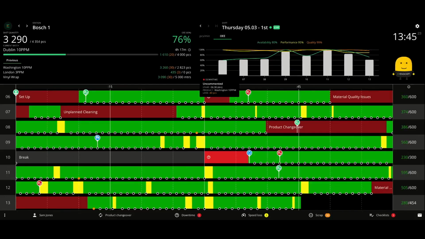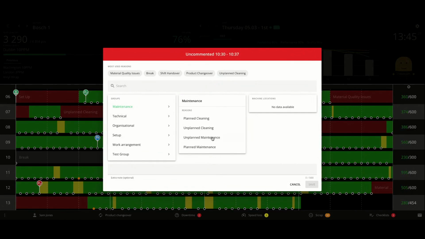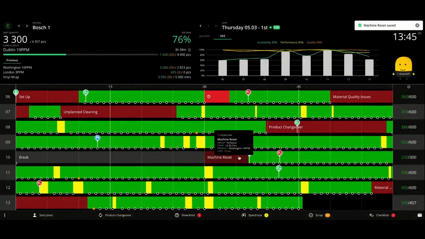So as I mentioned, as an operator, what I'm expected to do here is click on the period of downtime, add a reason. The stop groups and stop reasons are configured by you to be appropriate to the asset that we're monitoring in your factory. But I'm going to say, for example, here I had to do a machine reset, and I'll press save. And now you can see this period of downtime, which was for 7 minutes, has now gone from a lighter shade of red to a dark shade of red. So we know the reason why the machine wasn't running at that time.